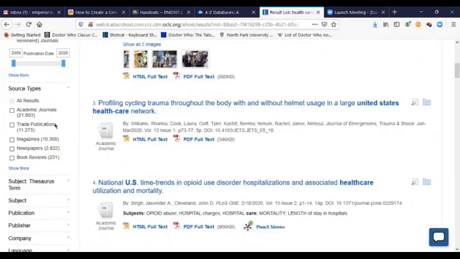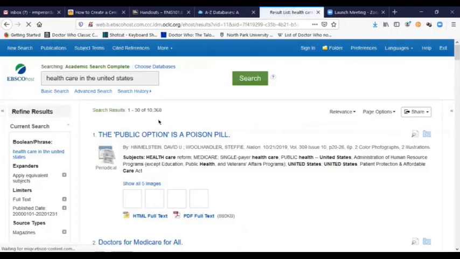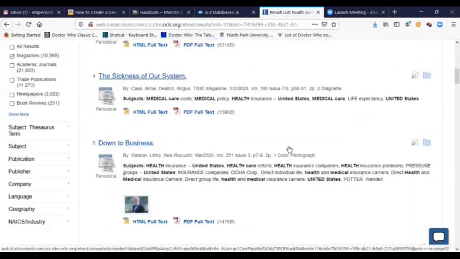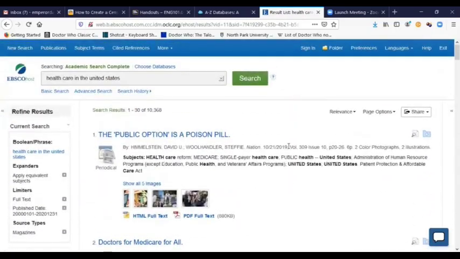Now let's come down here to the source types, and you're going to see that it breaks it down according to academic journals, trade publications, magazines, newspapers, and book reviews. Let's just go with magazines. That's still going to take us to 10,368. But at least now we are specifically getting articles that have to do with the healthcare debate as it exists right now.